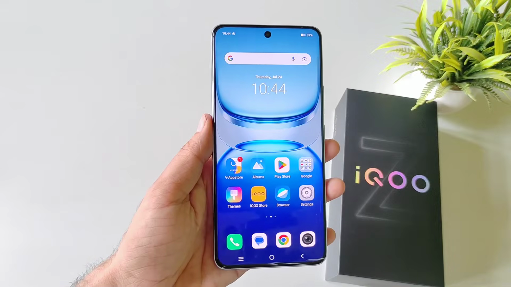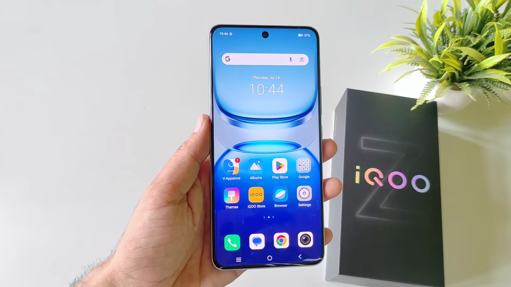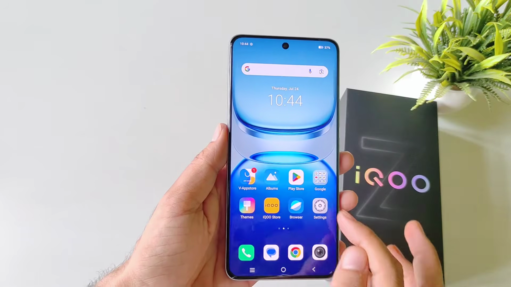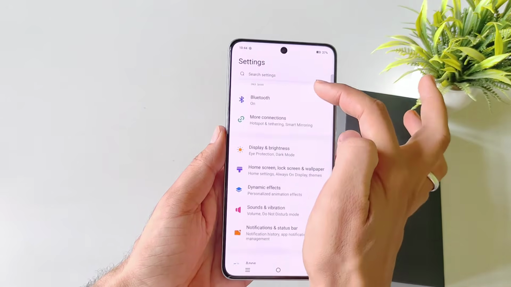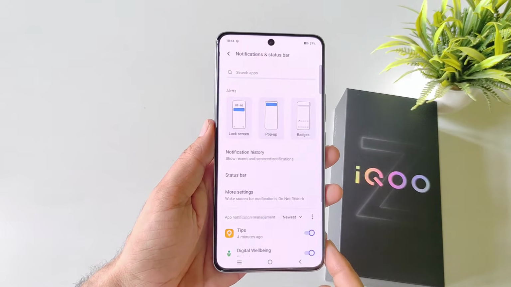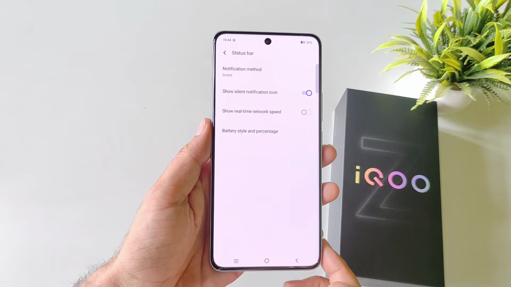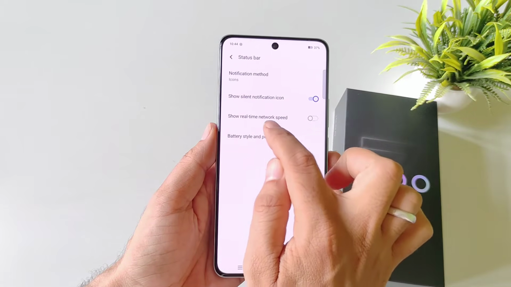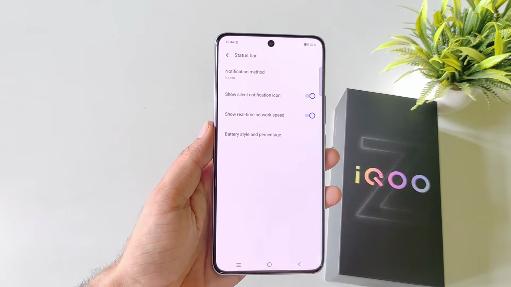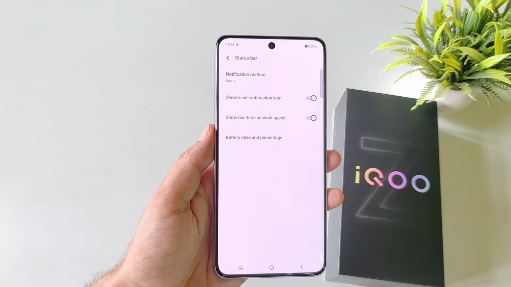You can monitor your real-time internet speed and you don't have to download any third-party app for that. Simply open your settings, scroll down and then select notification and status bar, select status bar and then enable show real-time network speed. Then it will start showing your internet speed in the status bar.